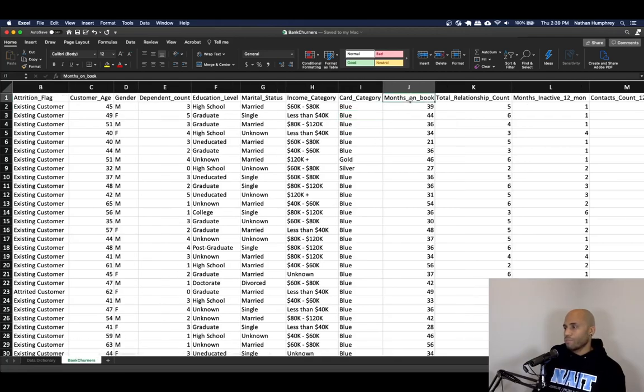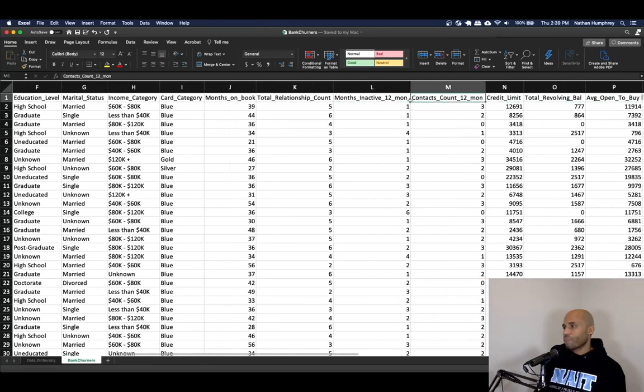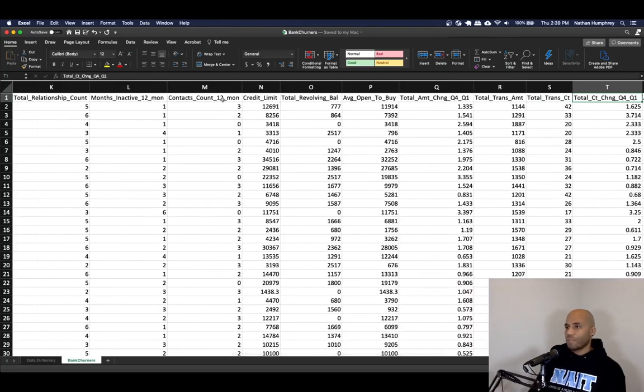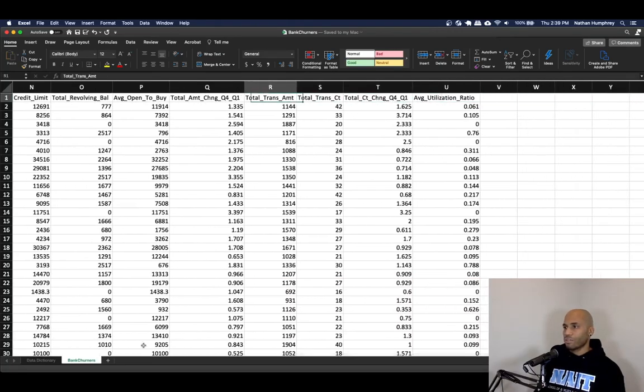Months on the books, so how long they've been a customer. Total relationship count, which is how many products they have with the bank. And then there's some other things here about time, like months inactive, how many times they've contacted the support center in the last 12 months, what their credit limit is. So some of these things as we go through, we'll see we've got a kind of a mix of discrete numeric variables. We've got continuous numeric variables. We've got ordinal and nominal categories. So we kind of have a good mix of all the different data types that we might want to explore, utilization ratios and things like that.